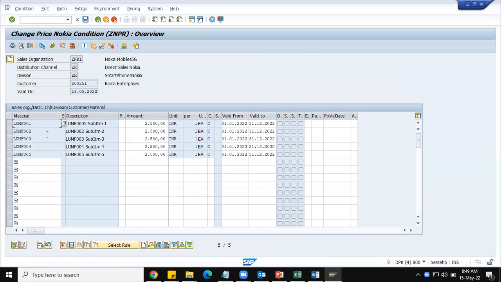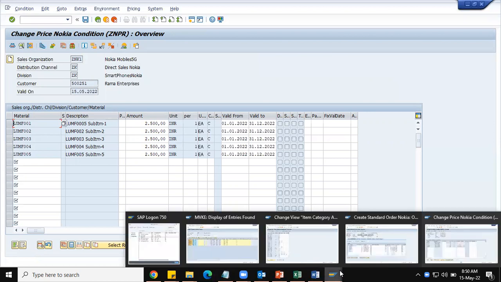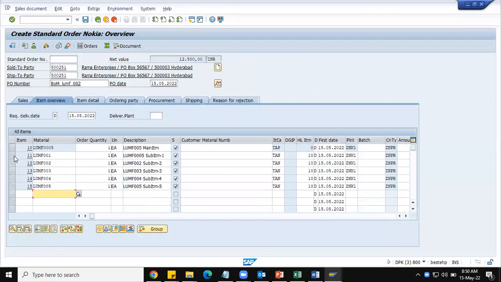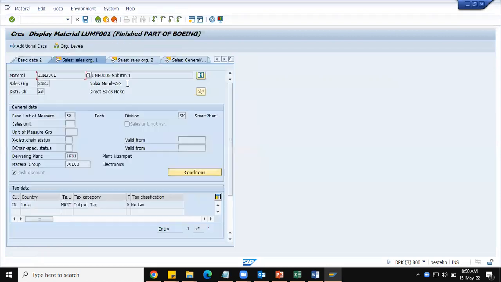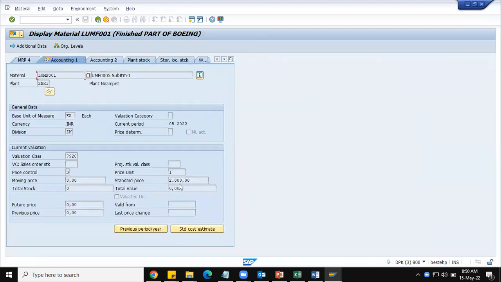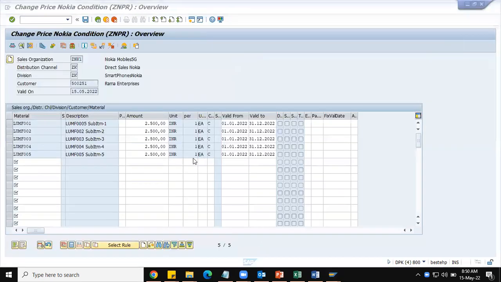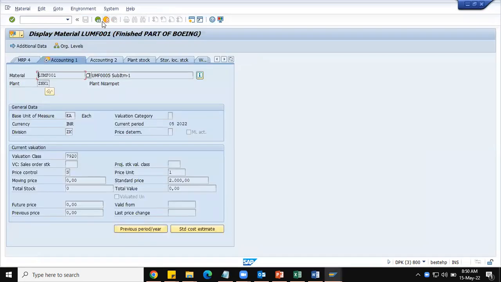Only for the sub items I have maintained. So LUMF 001, LUMF 002, 3, 4, 5. I have maintained the pricing as 2,500 for each line item, also to calculate the profit margin. Because I have maintained 2,000 rupees for each material in the material master data creation. If I go to display material and the accounting view, here you can see 2,000 rupees. And then here the condition record I have maintained is 2,500. So what is the profit margin? 500 rupees for each line item.